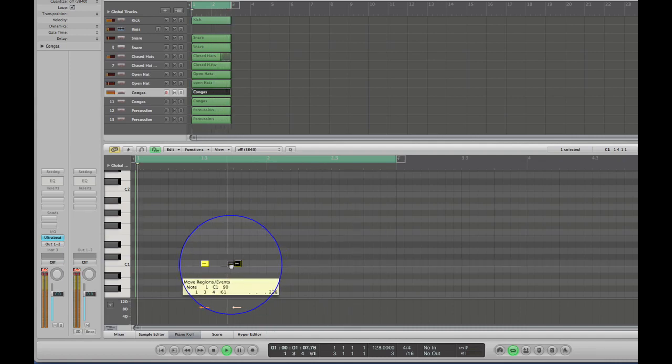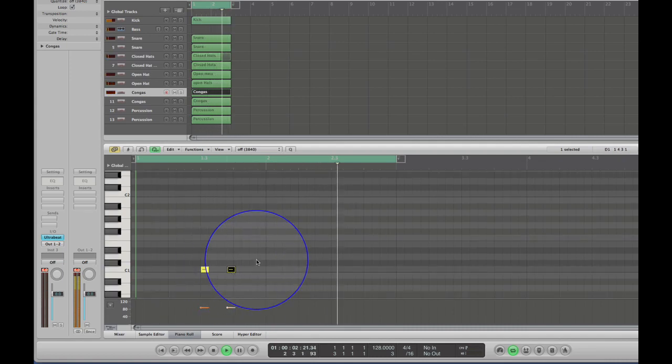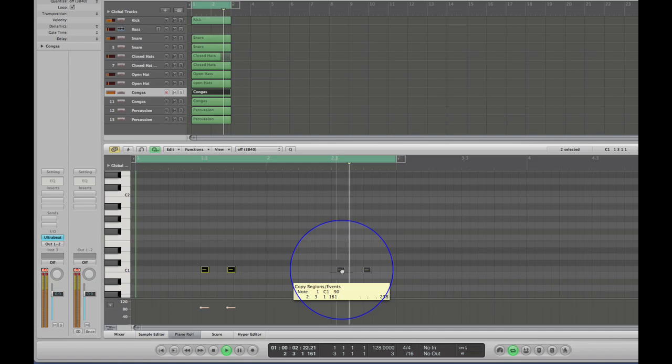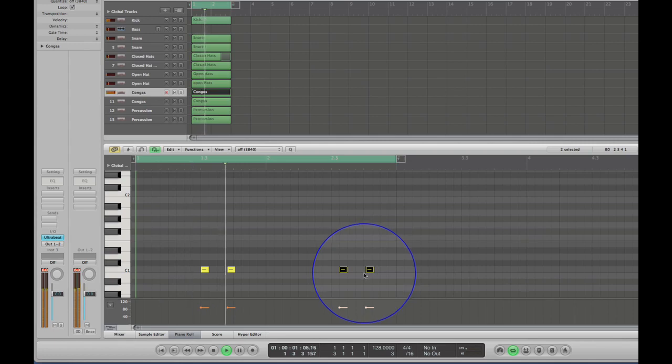A bit too in time, that one. We need to make everything slightly out of time. And again, we've got the time again here. And what we'll do is better time than that.